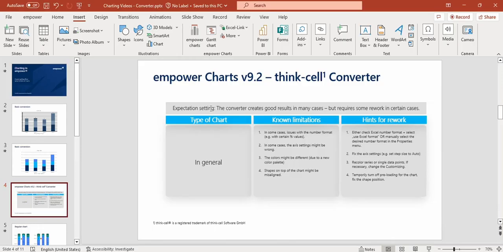Before all else, the converter creates very good results in many cases, but requires some rework in certain cases, which we're going to take a look at right now, starting with charts in general. After that, information on the conversion of Gantt and waterfall charts will follow. Right here you can see the limitations of the converter, and on this side you can see the corresponding hints for reworking converted charts. First of all, there might be some issues with the number format in some cases. I have the possibility to either check the Excel number format and select Use Excel format, or manually select the desired number format in the Properties menu.